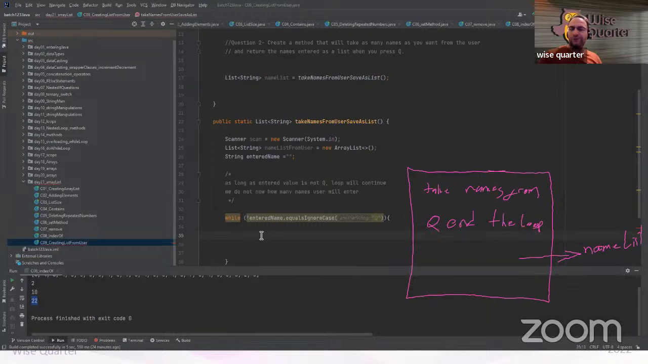In the loop, we always need to ask the user to enter a name. So, please enter a name to add to the list. And then let's write to finish. To finish, press Q. Okay, now we have the information.